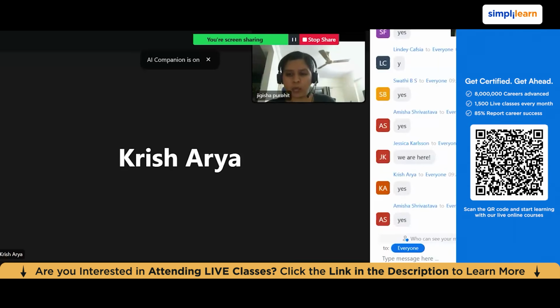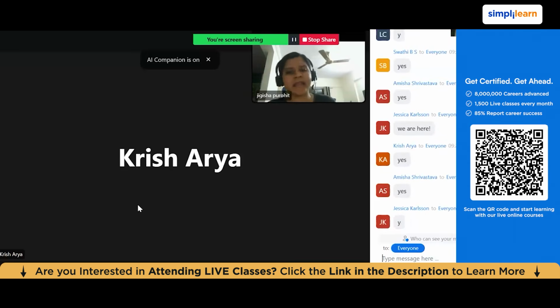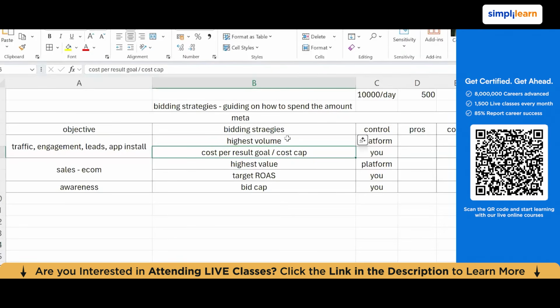Now both bidding strategies have their own pros and cons. I'm not saying that this bidding strategy is better, this is better. Each of them has its own pros and cons. First, let's talk about highest volume. The positive point of this bidding strategy is that it will spend your entire budget. This bidding strategy is good at spending your amount. But what can go wrong?